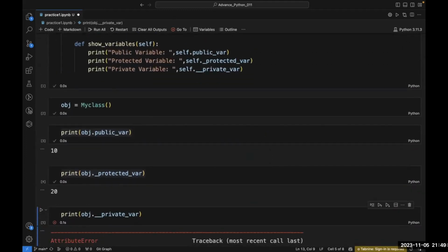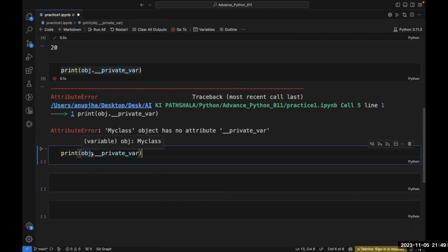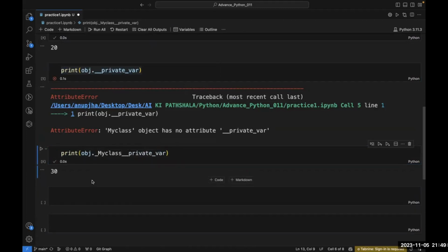So there is a workaround that we have already discussed to access the private variable. So what was the workaround? For accessing the private variable, you have to access it like this. Object dot, you have to first give an underscore, then the class name, my class, and then the variable name like this. If you access it like that, you are able to access the private variable. So this thing is already clear to you guys.